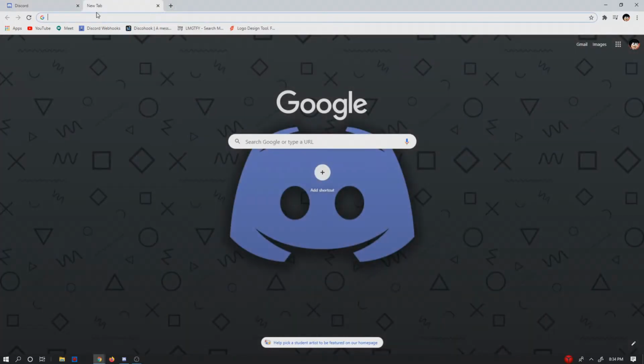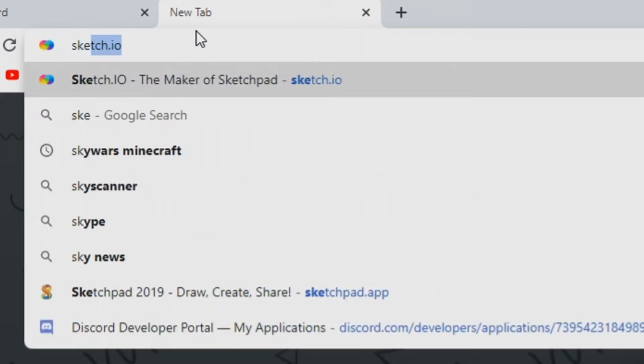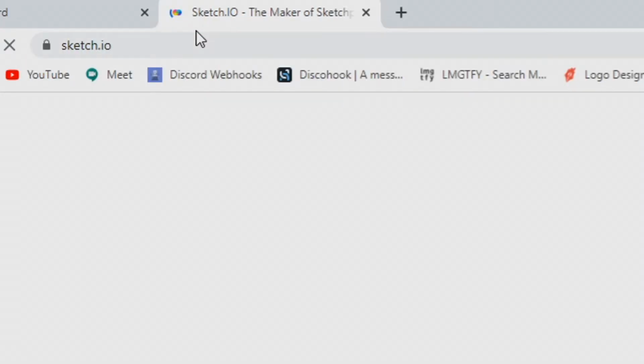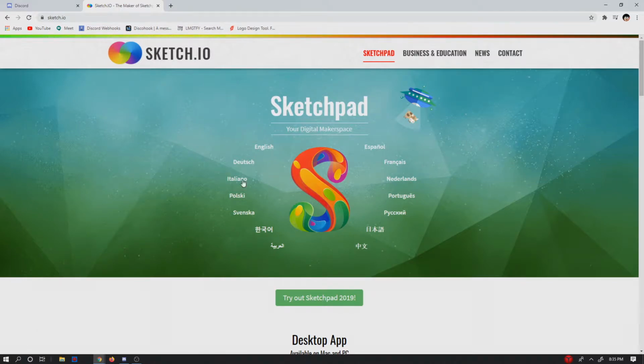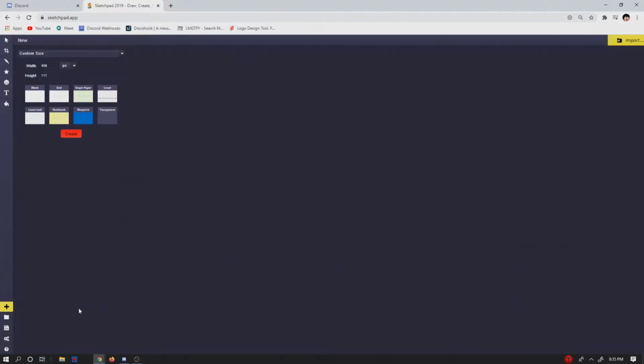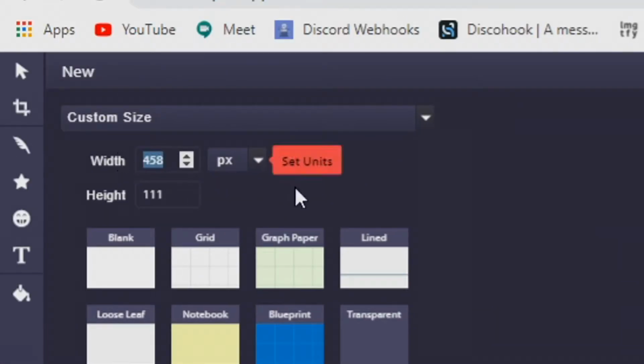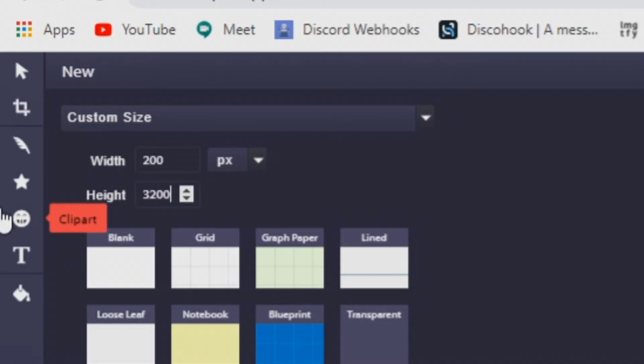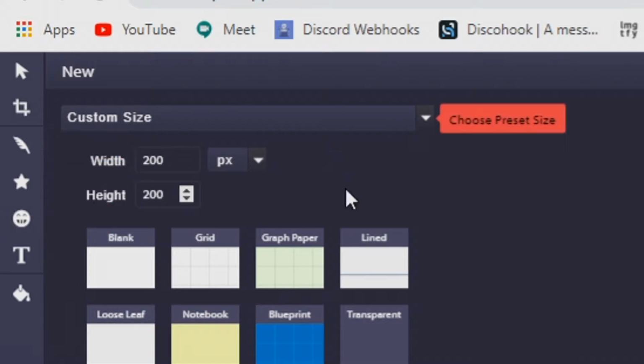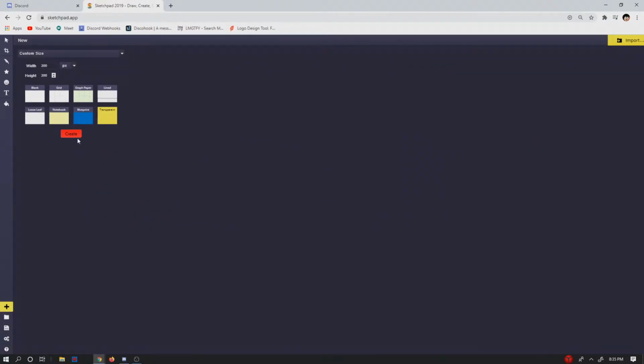Let's open up a new tab, and what you want to go to is sketch.io. It's a drawing website, and you can try out Sketchpad for 2019 or English, and let me load up one right now. If you already have one open because you've used this before, you can click the new button and then change the size to a square image. Let's do 200 by 200 to make it a square, and then change the background to transparent. Make sure you do that, and then click create, and it's going to look like this.